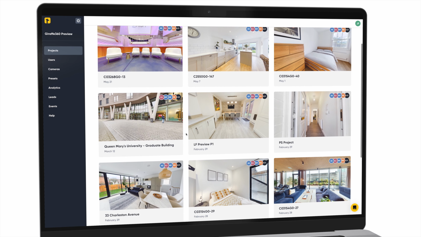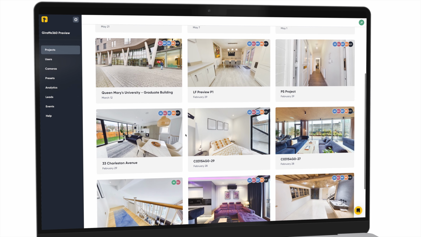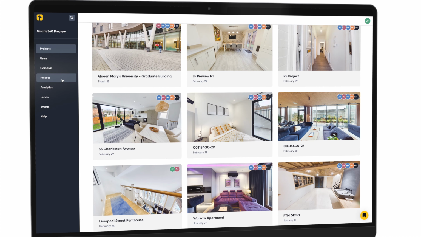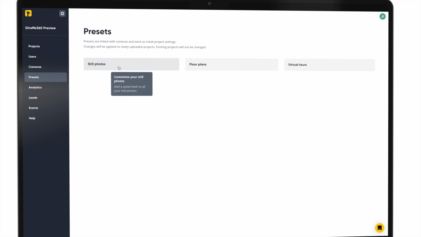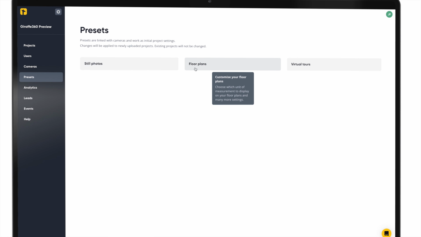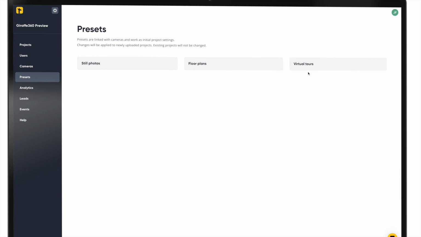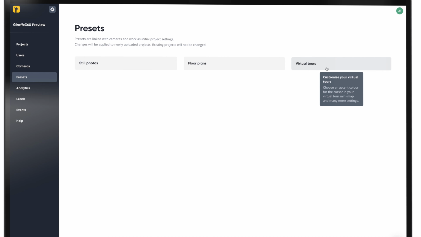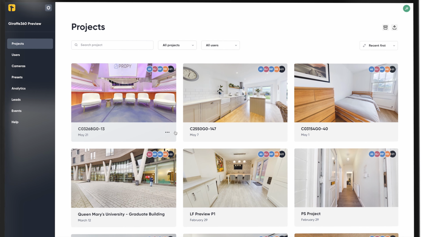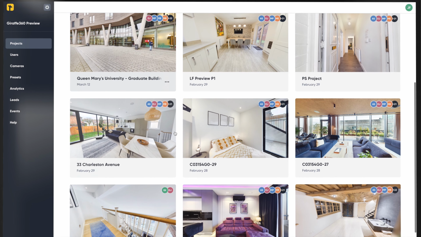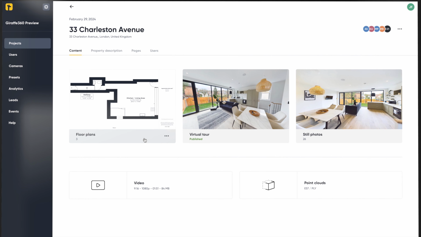Asset editors will allow you to take control and customize the assets you have captured with your Giraffe360 camera. Your editors are available on a preset or project basis. This means you can set up your own custom settings in your presets tab, and we will process every project to those requirements. If you have a specific project that you wish to change, this can be done within the project editors. First up, the floor plan editor.